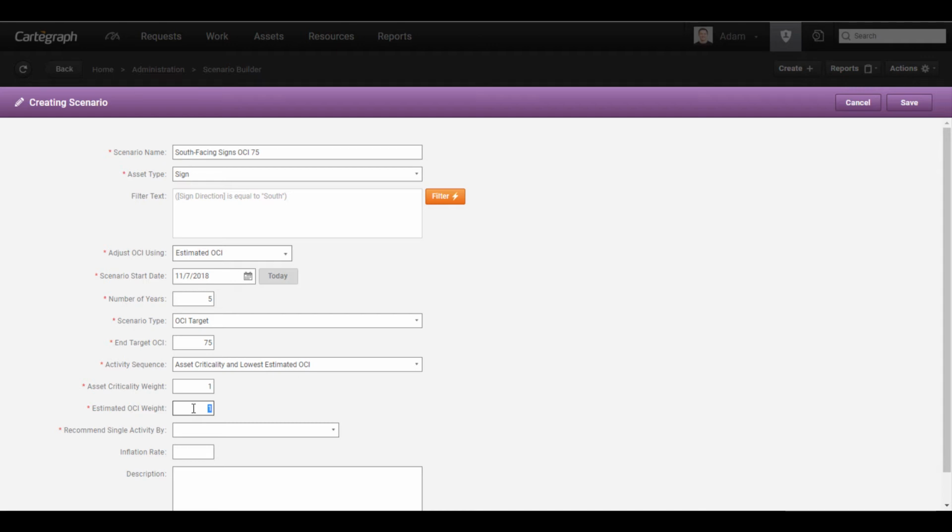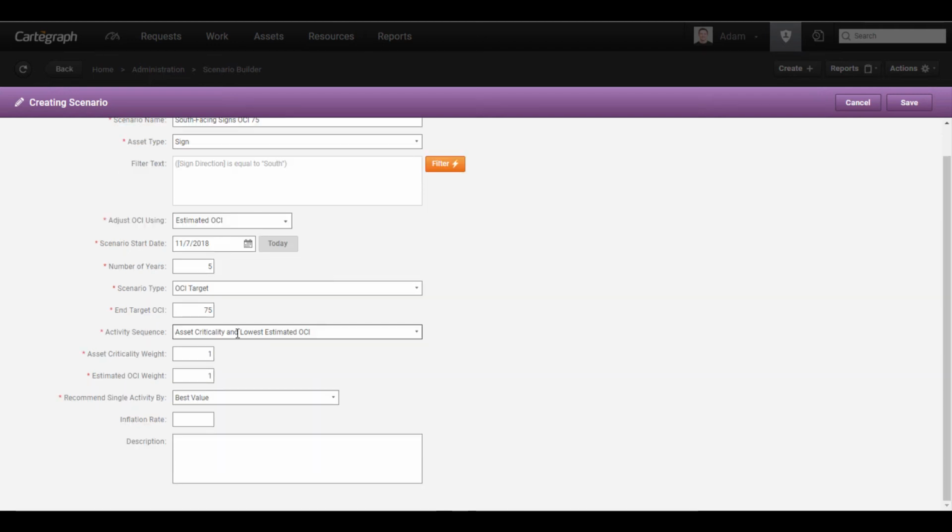I also have the option to choose the recommended single activity by, and I have a few options here. I have best value, first qualifying, highest impact, and lowest cost. I'm going to go ahead and choose best value. I could set an inflation rate here if I wanted to. I could also fill in a description for my scenario. The inflation rate is optional.